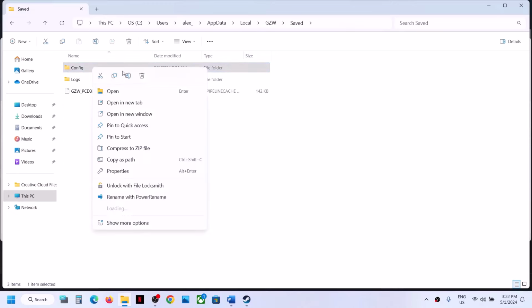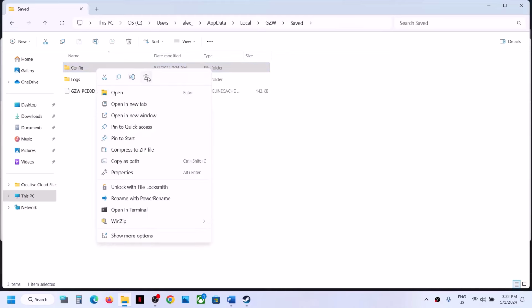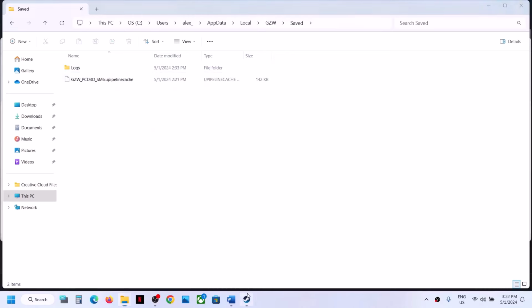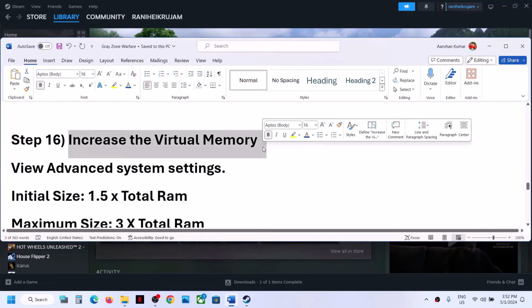Now you can delete this config, but before you delete, let me inform you, once you delete config, your saved graphics settings will be lost. You have to set your settings once again. So you can right click and then click on delete, and once this is deleted, you can launch the game and then check. Next step is to increase the virtual memory.